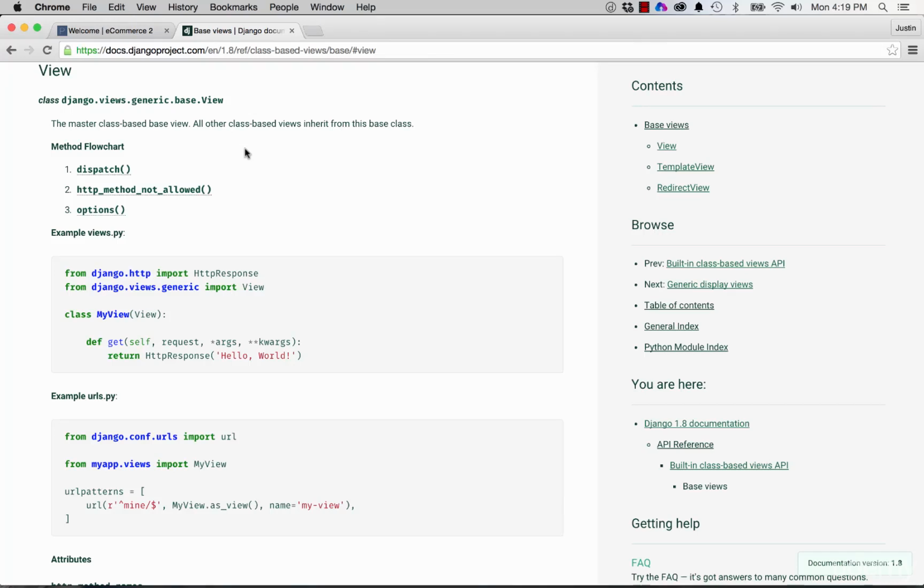Now we're going to create a view to actually handle a GET request to update our cart. We're not going to display the cart yet, we're just going to update the cart. So we'll look in the admin to see what these carts look like. So let's go ahead and do that.